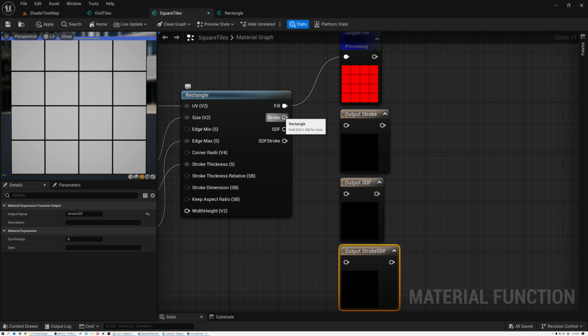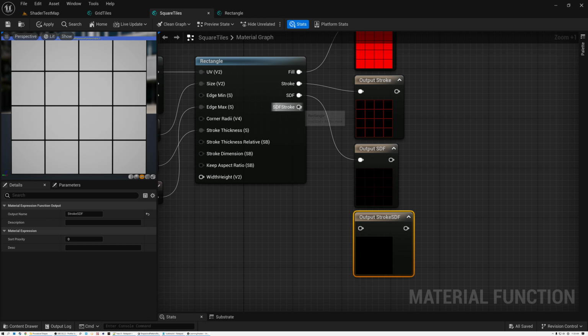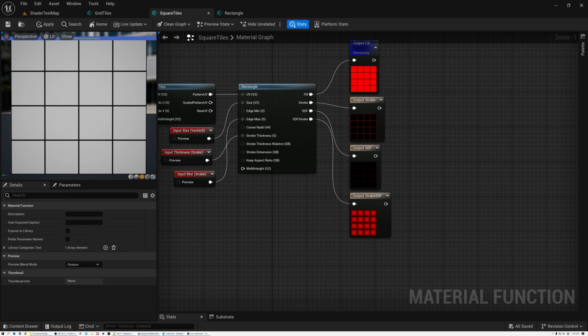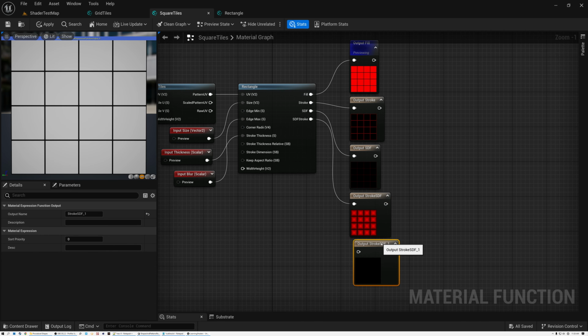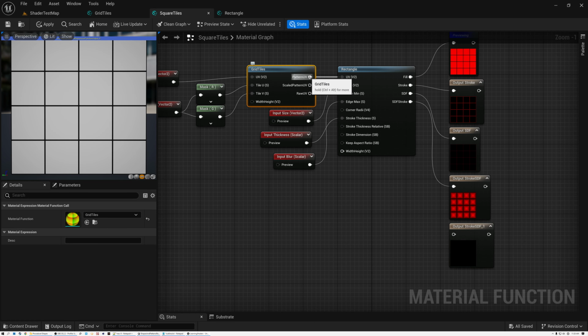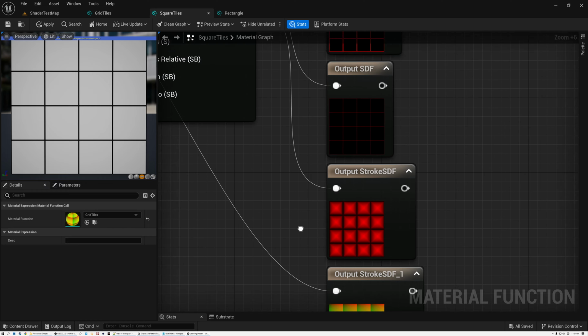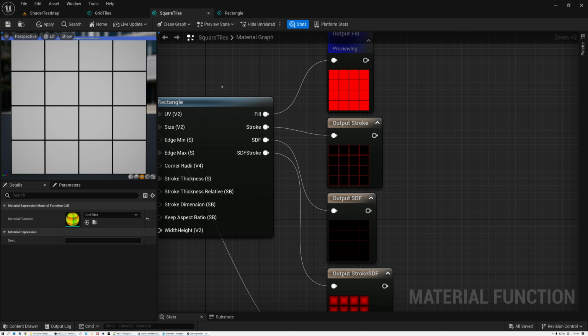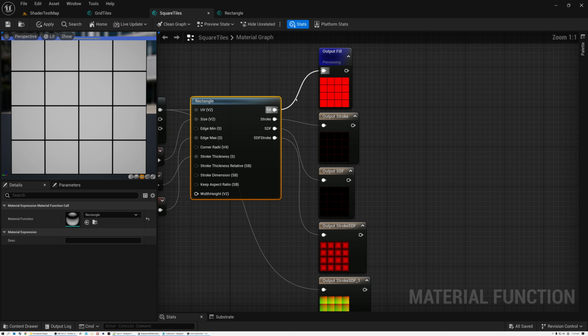And now I can just connect them up. So we're going to connect up stroke to output stroke. We're going to connect up SDF to output SDF. And we're going to connect SDF stroke to output SDF stroke. And we just need one more, actually. We need one for our UV coordinates. And our UV coordinates are coming out of our grid tiles here, our pattern UVs. So I'm going to output that as well. So now you can see we've got all the different patterns outputting from our rectangle SDF node here.